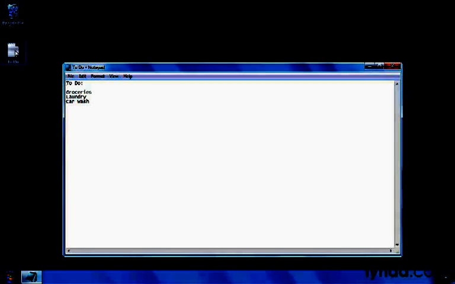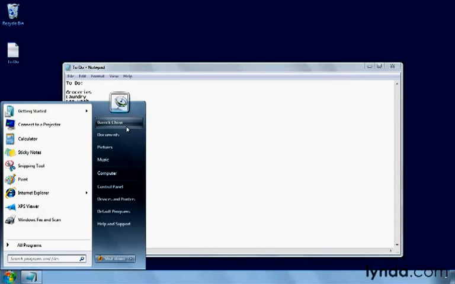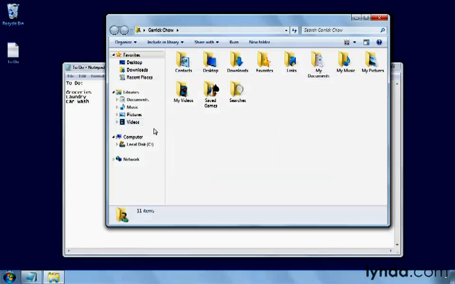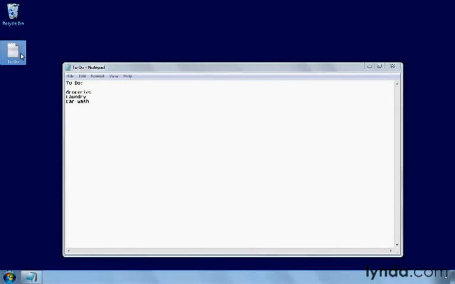Now, as I previously said, the desktop really is just another folder in your user folder. In fact, if I open my user folder by clicking the Start menu and then clicking my name, you'll see that one of the folders here is called Desktop. And if I open it up, sure enough, there's my to-do list file. I'll close that window, but I can still get to my file right here on the desktop.